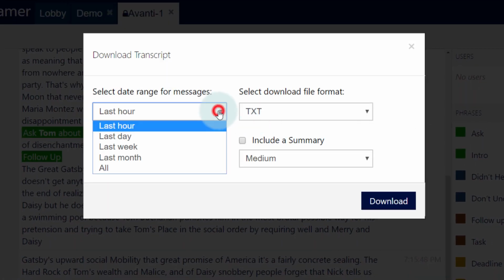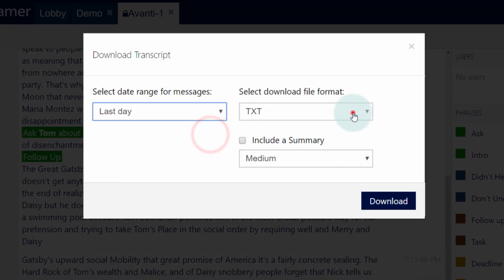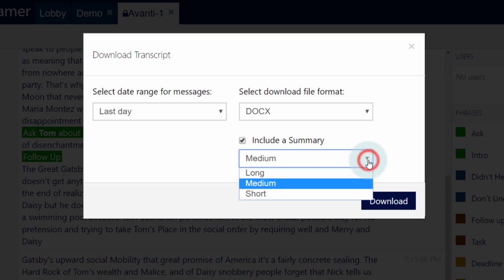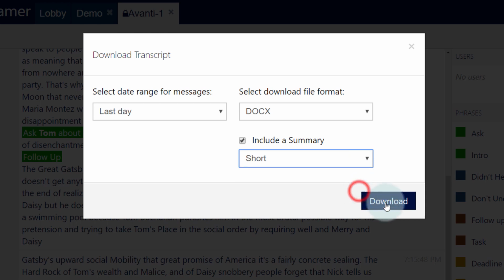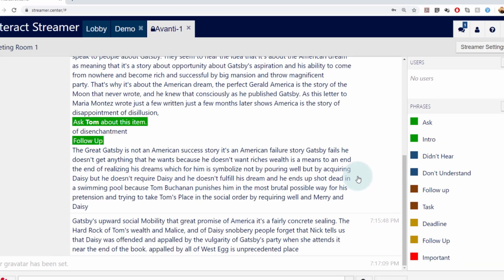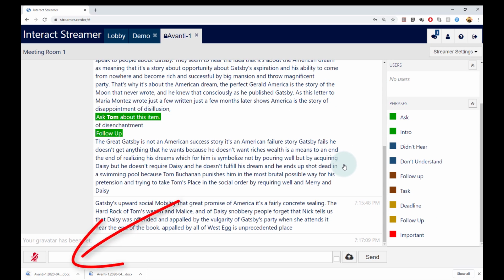I can select the time frame, such as today, and the format, which in this case I'll use Microsoft Word. Remember that notes will show up in the transcript using the color you selected. And if I want, I can check this box. When I do that, Streamer automatically summarizes the contents of the transcripts into a few sentences and inserts that at the top of the transcript. I like doing that, and I usually select the short summary. There! I've now downloaded the transcript to my Downloads folder.